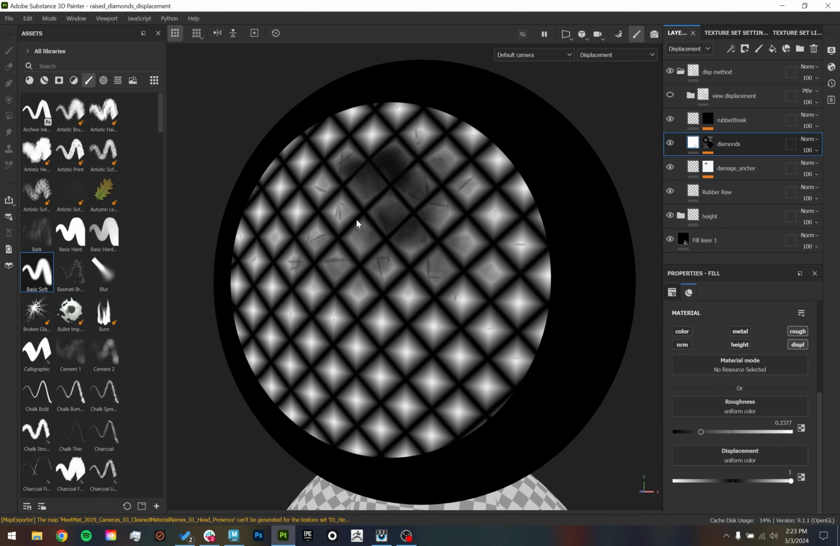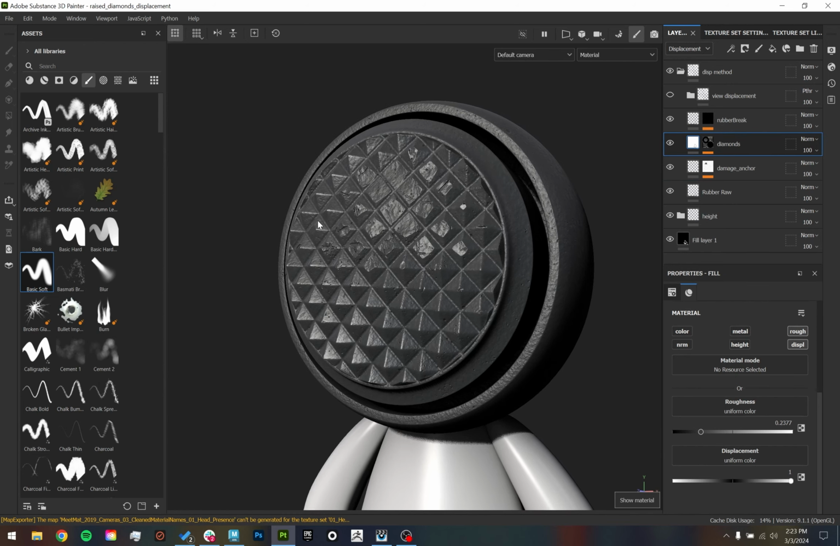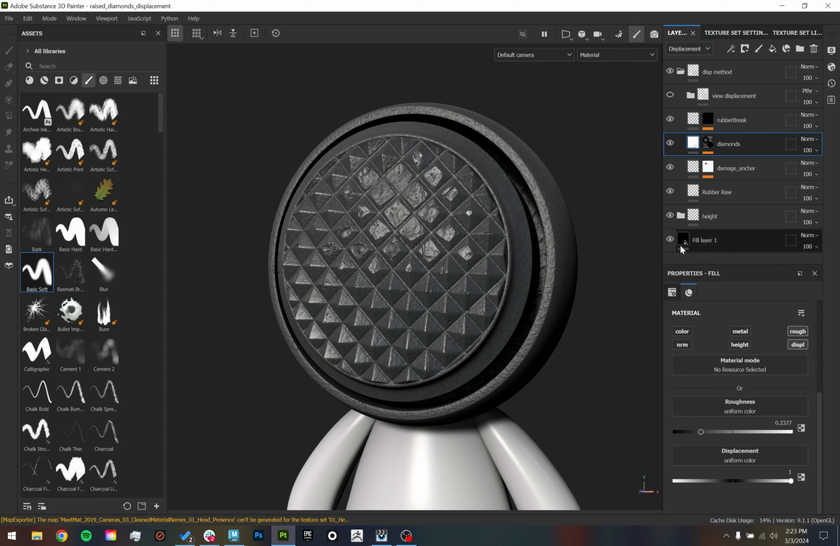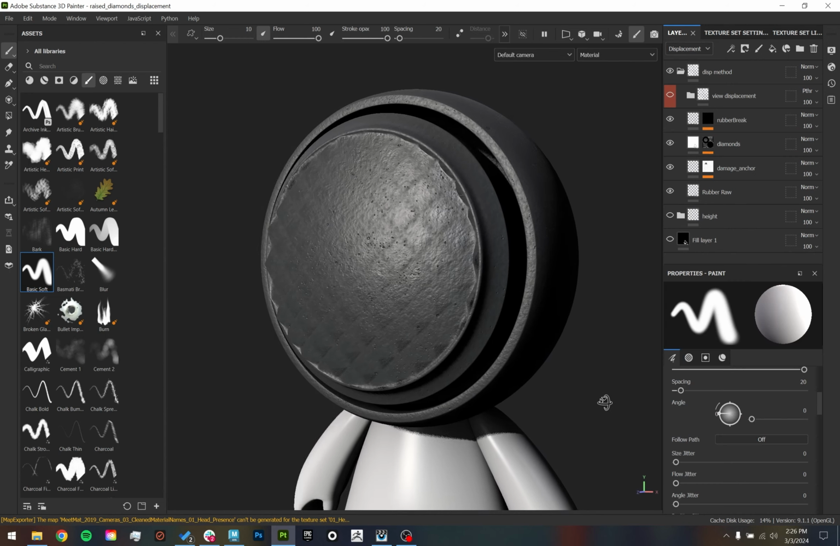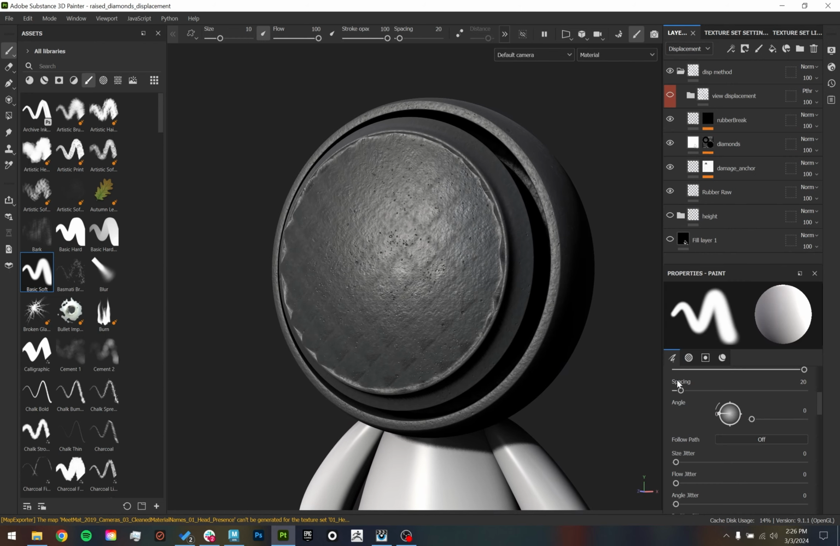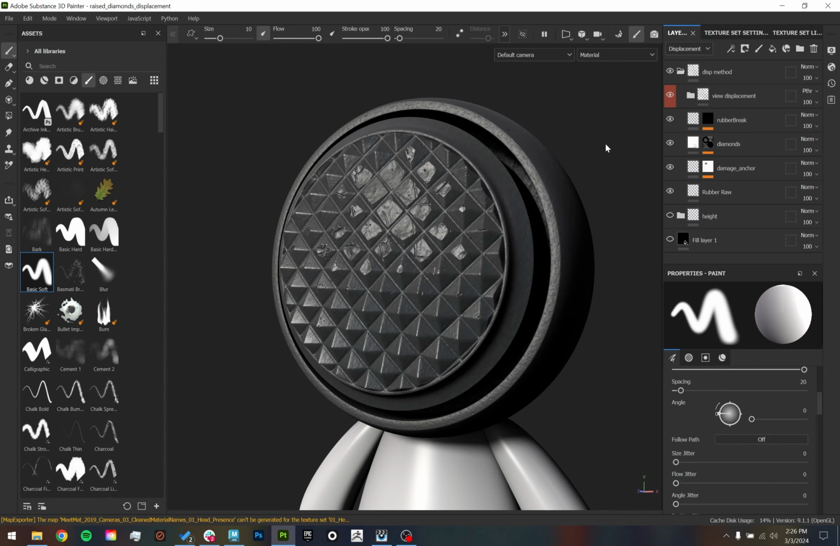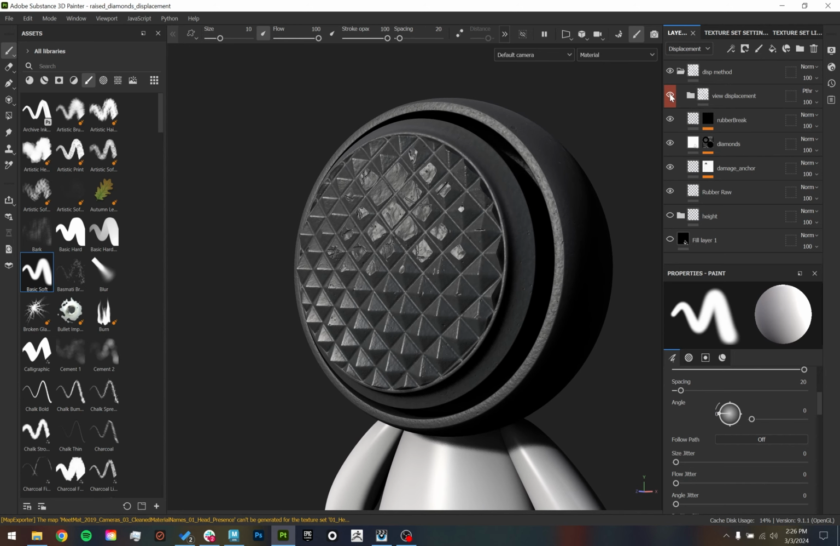Last thing I'm going to show is how to visualize this effect inside of the viewport if this is something you wanted to do. So now let's go ahead and take a look at how we can visualize this. Okay, here I am inside of Substance Painter. I'm going to go ahead and show my view displacement folder that I created.